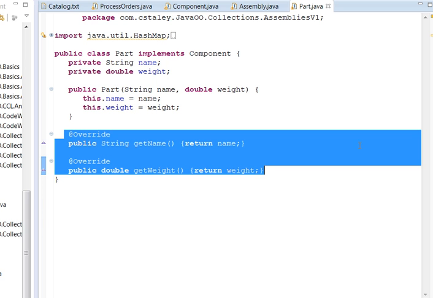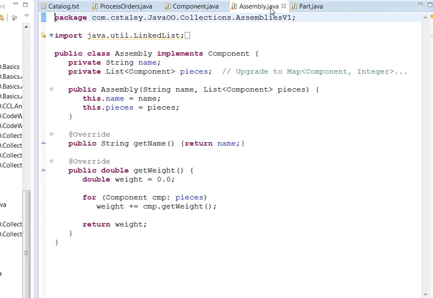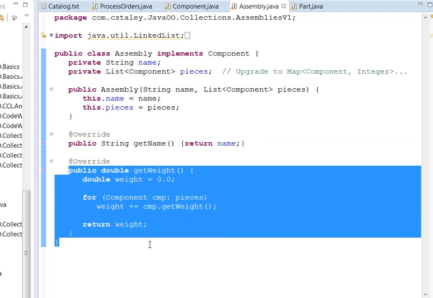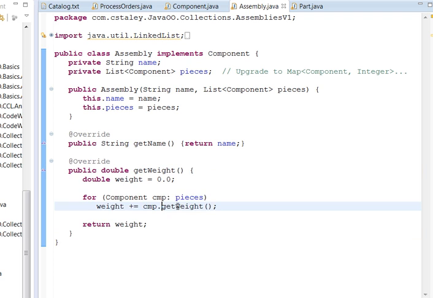The assembly class, however, is a little more interesting. Now it has name and then pieces, and the latter is a list of components comprising the assembly. For instance, a list of bracket, bolt, nut, and whatsit if the assembly represents a whatsit gadget. Assembly's getName is like part's, it just returns the name, but getWeight is more sophisticated. It walks the list of the subcomponents, totals up their weights, and then returns that weight.